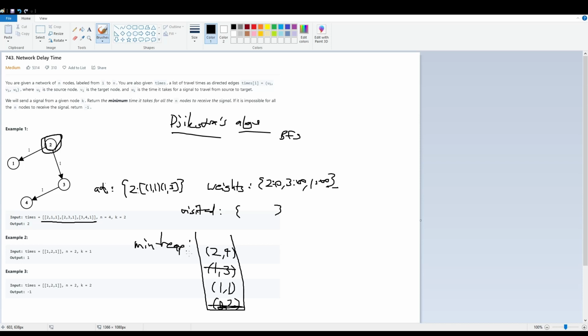Why 2? Why not 1? Well, we want the total time it will take to get from 2 to 4, and that's 1, 2, okay? So we have to add this weight here to this weight here. So that's what we have to do.